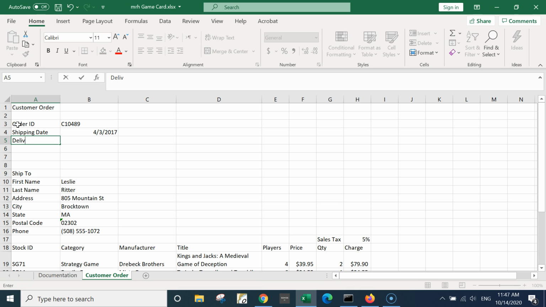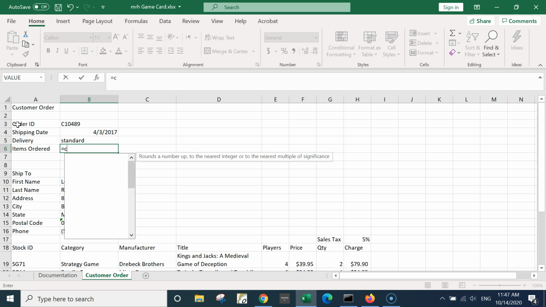Delivery is going to be cell A5, and tab, and type the words Standard Delivery. Press the enter key, flip your page to 42. The next line, A6, is going to be Items Ordered. Press the tab key. And this time we're going to enter a formula.